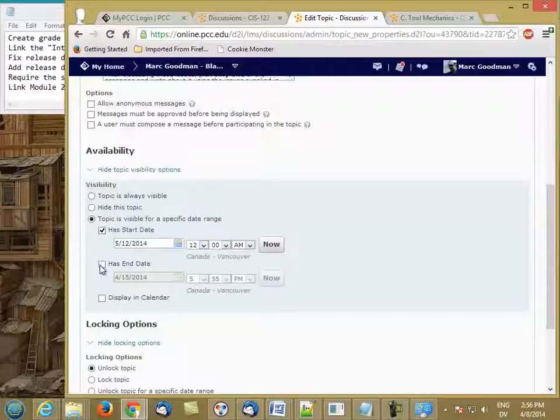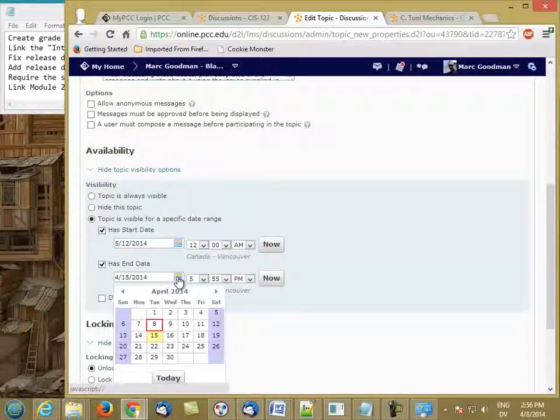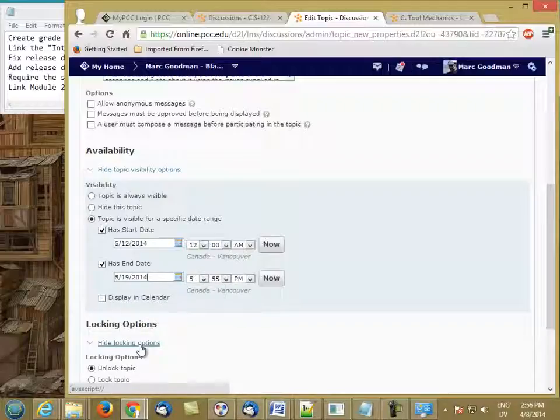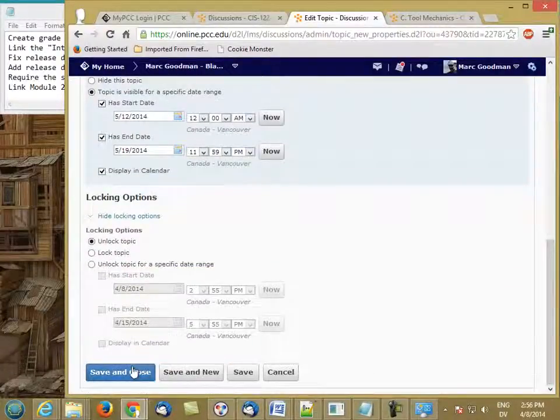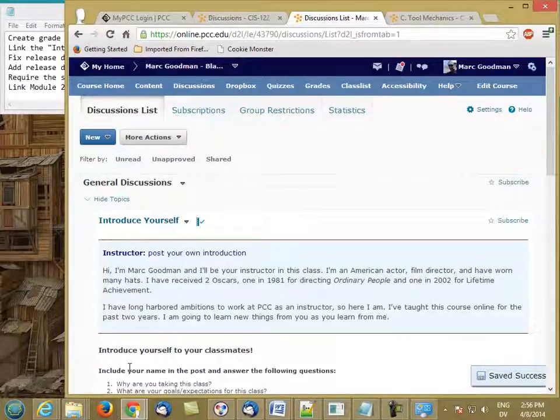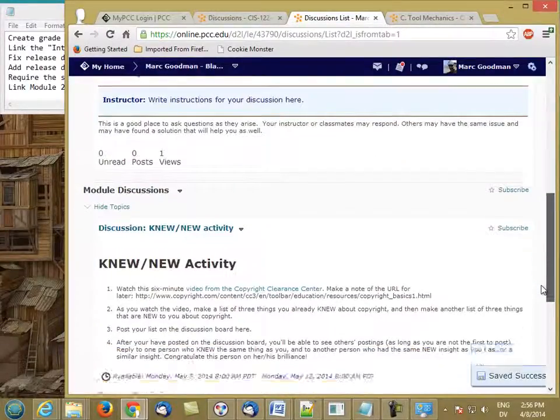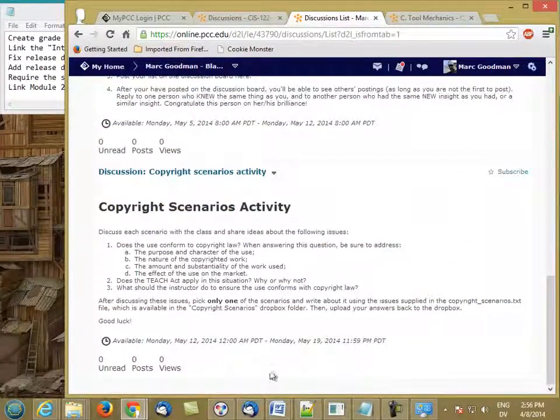And this is going to run until the last day of class, which is May 19th at 11:59 p.m. And we're going to display this in the calendar so that it shows up in the calendar widget. And then we're just going to save and close. Now if we look at the Copyright Scenarios activity, we see that it's available during the second week of the class.